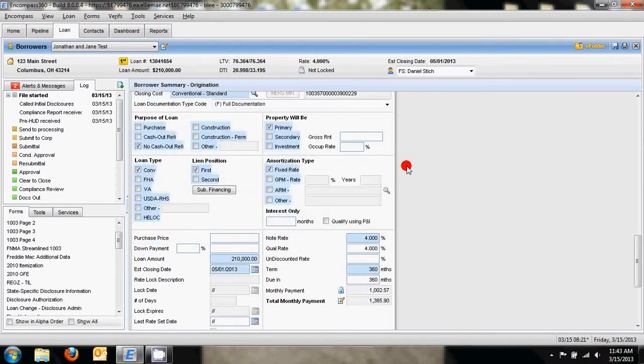As we go down, purpose of loan, property will be, loan type, lien position, all of these sections here should be filled out with what we're doing. You'll want to double check and make sure if this is a primary home or a secondary home or an investment. You're going to want to make sure you know what type of loan it is that we're doing.